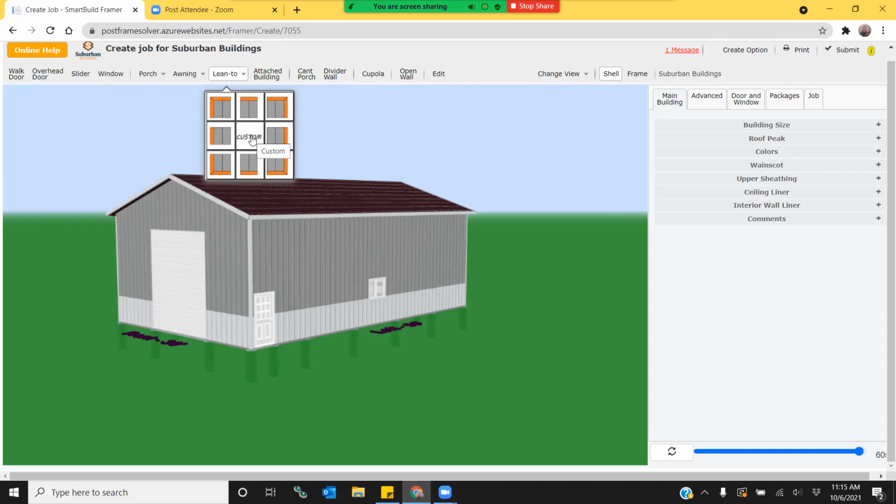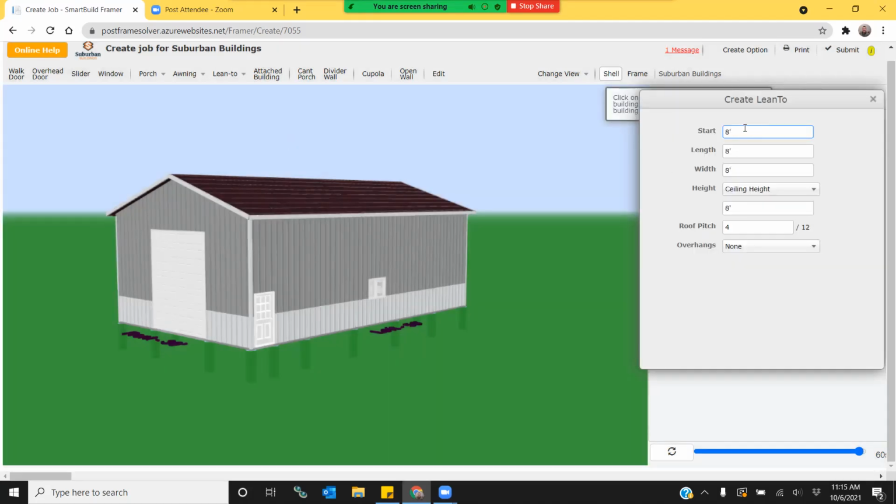I typically use the custom tool because it pops up over here and then you can say left to right. We're going to start at 0. We're going to go the full 50 foot of the building on this one. We're coming off the building 8 foot. And we only want an 8-foot ceiling on this because again, it's just a nice little porch. Let's change the roof pitch to a 2/12 instead of a 4/12. And then we want to add the 1-foot overhangs to match the main building. And then if you hover over the building, it shows you where it's going to add.